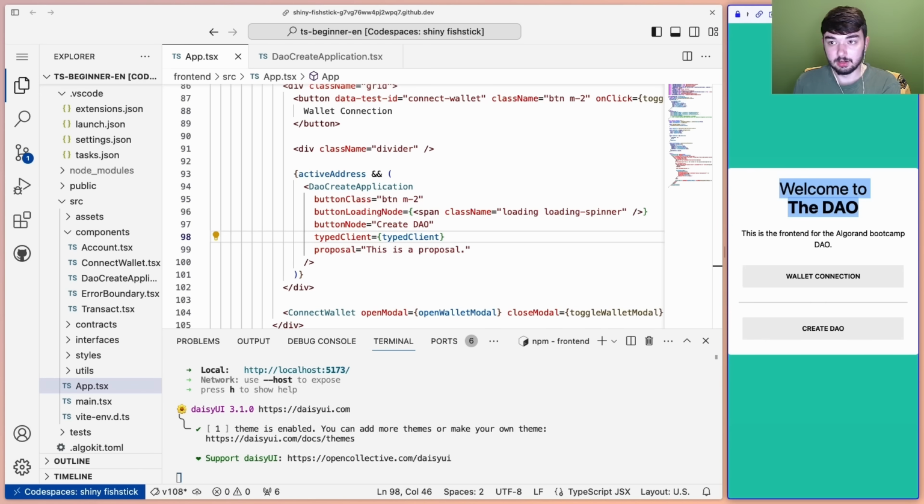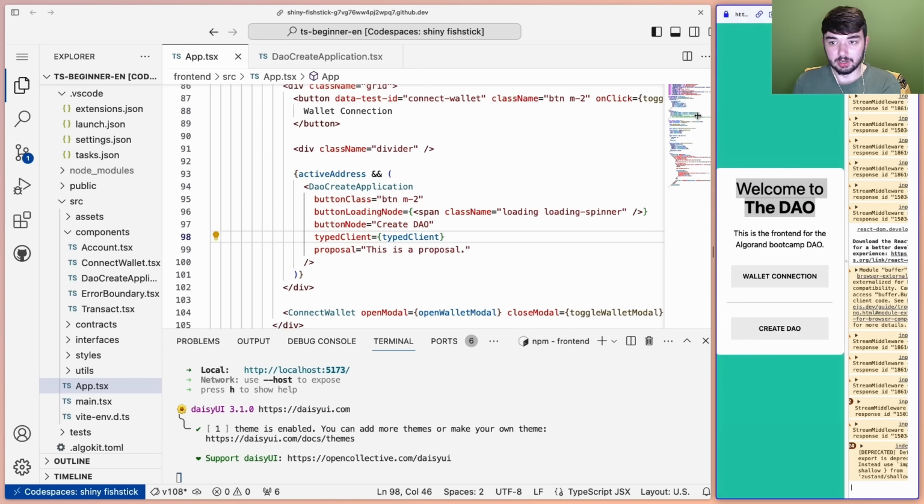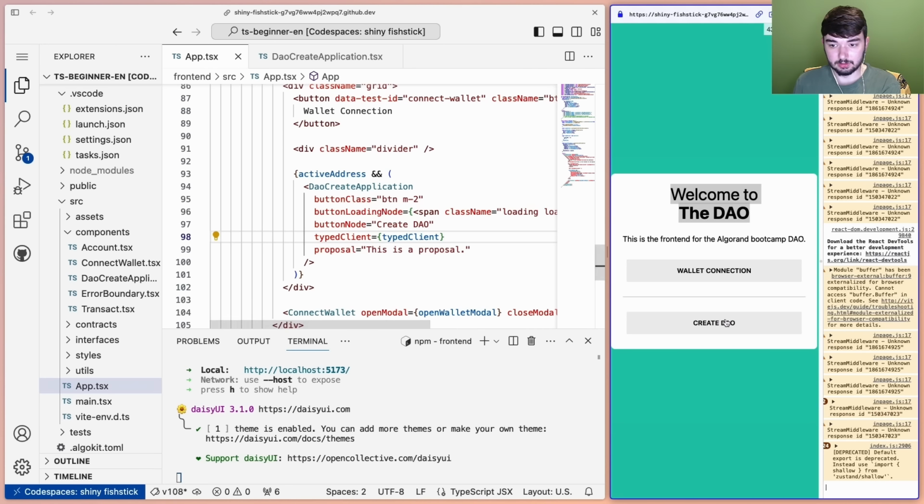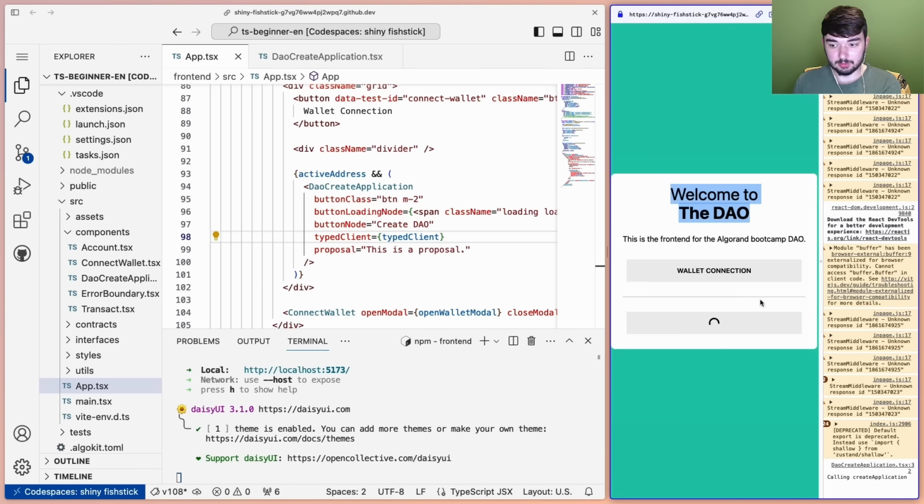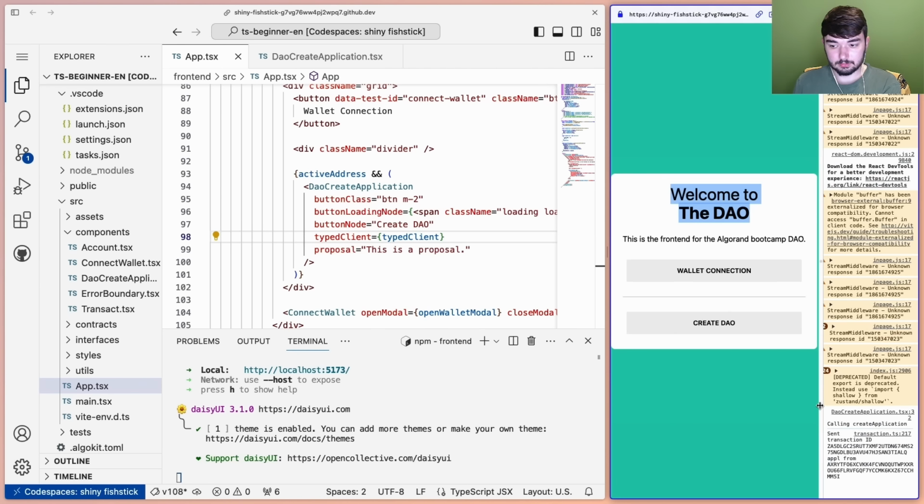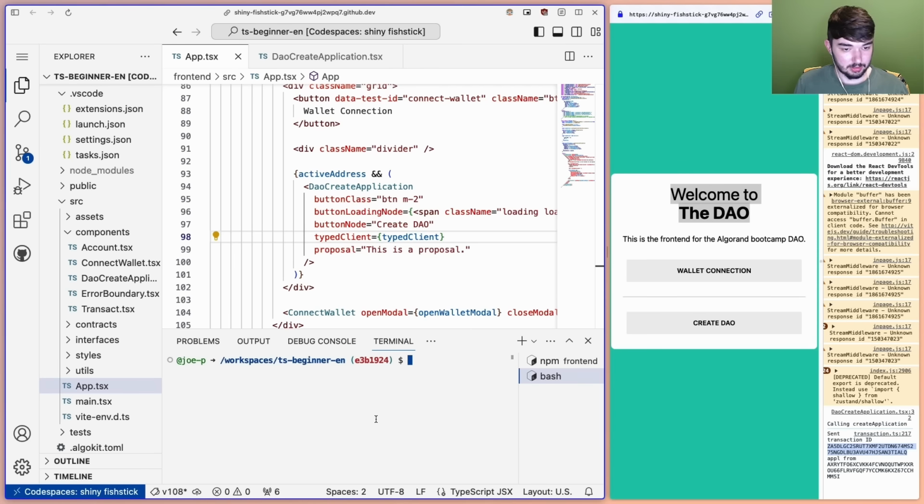I'm going to pop open my console, make this a little bit bigger, and make sure all is connected. I'm going to hit create DAO. And we can now see here that we have created this application in this transaction. So I'm going to come back to here.